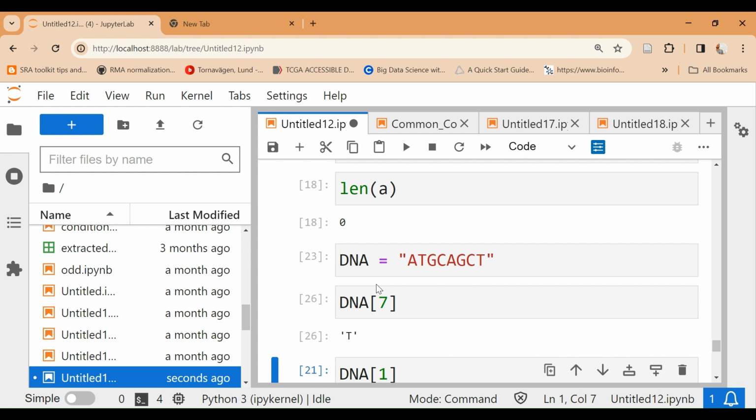I think this is enough for now because it's a lot of things to take in. We will get back to it in detail. We will have a separate discussion about how to index the sequence, how to access different nucleotides in the sequence, and then how to slice those sequences. I think that's enough for now.